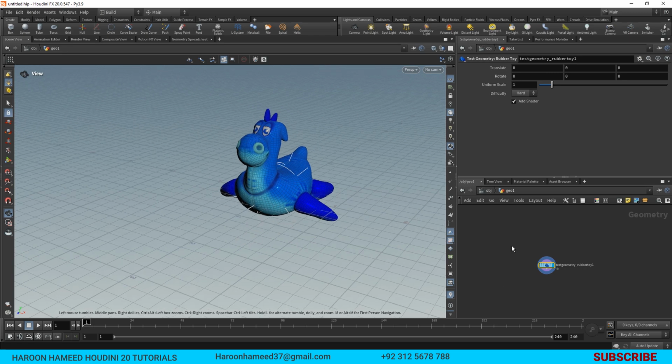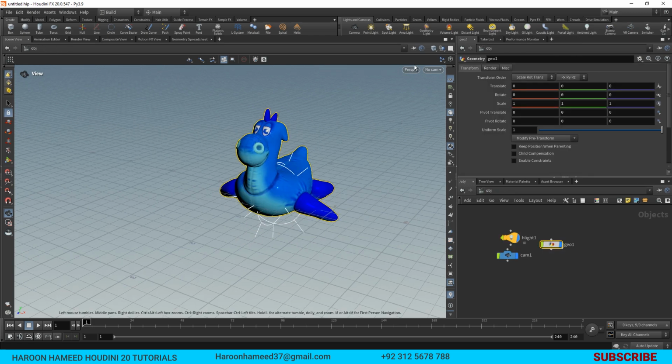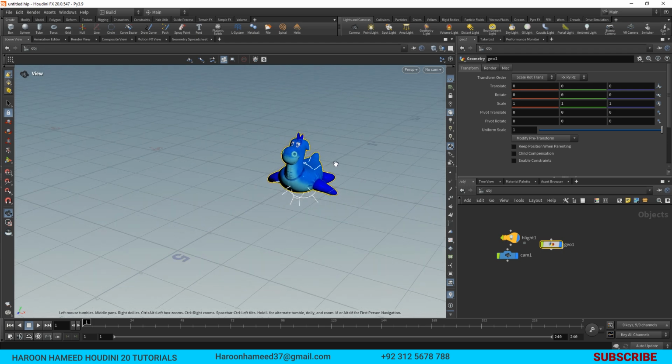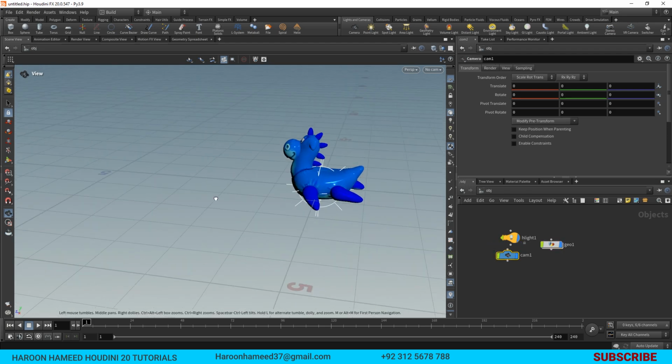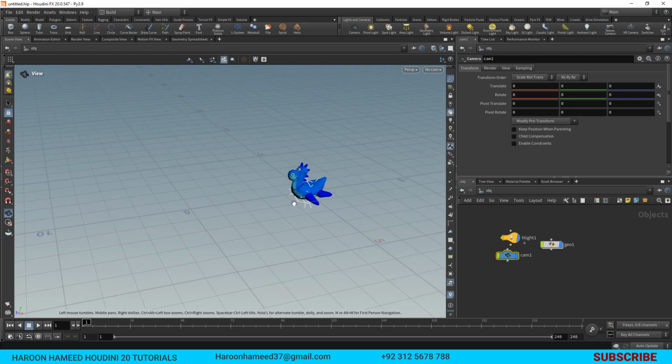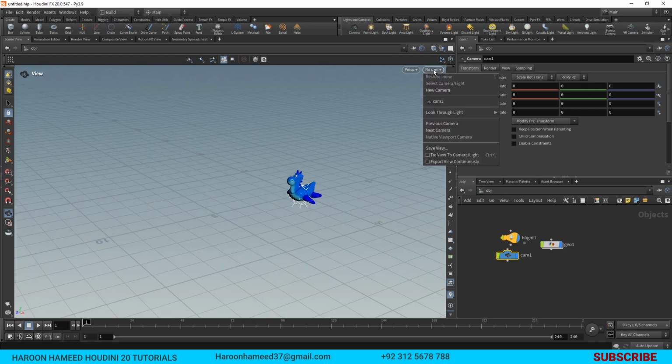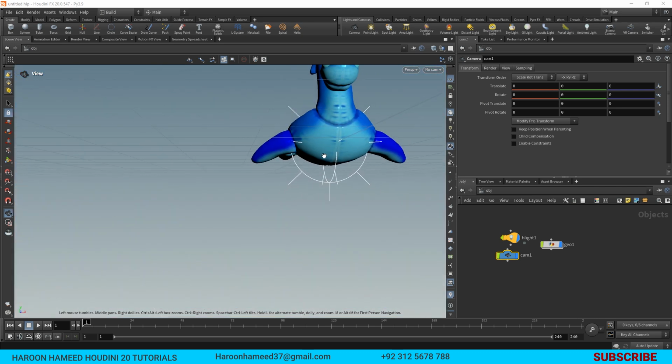So we go back to the object mode, and we can see our camera is here. So go to the obj node, camera, and select cam1.